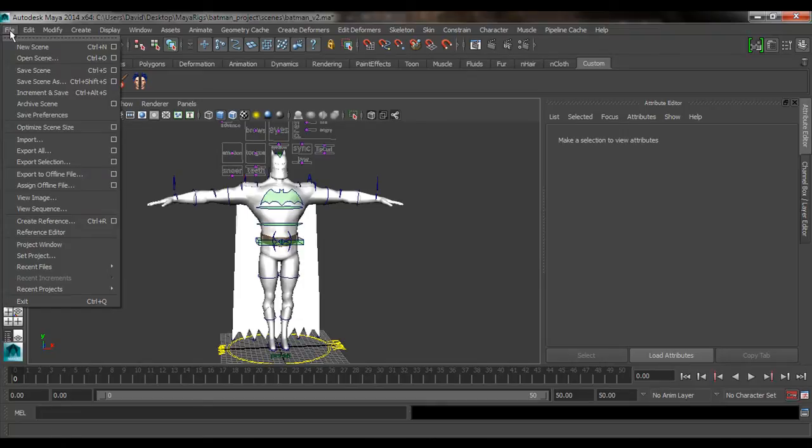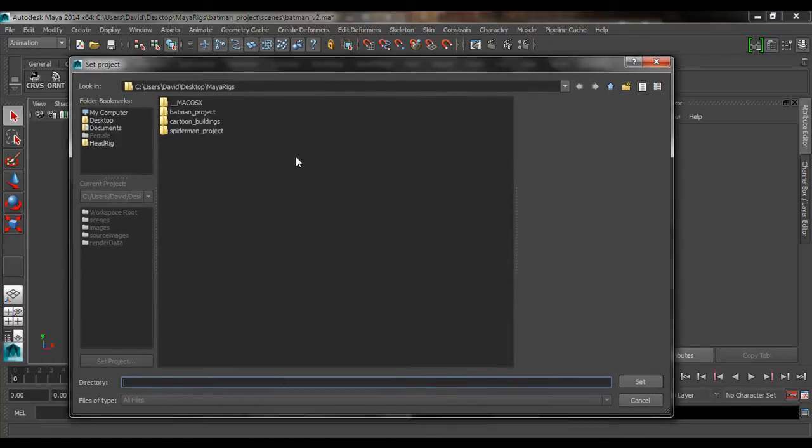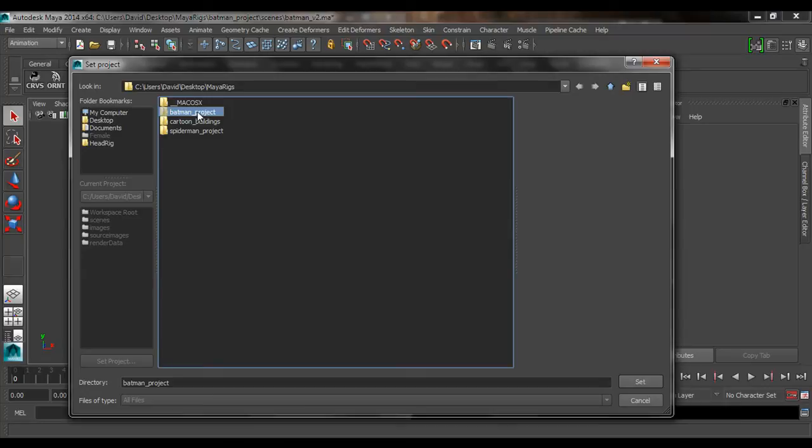All right, file, set project. Really easy. You need to set something, right? Let's set it for Maya. Set it and forget it. No, this isn't a microwave. You go to the Batman project. You double click on that and you know you're on the correct one because it has all these folders in there. Scenes, source images, right?